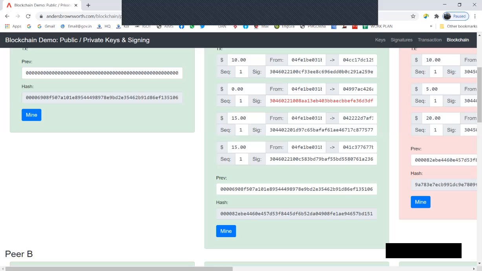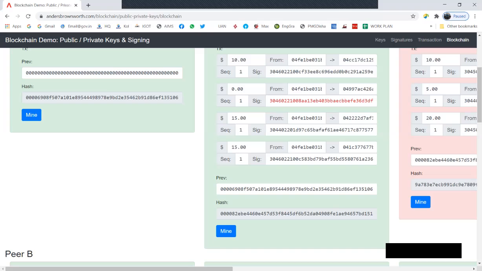So I hope this was helpful. Here we have seen what public keys and private keys are, how private keys are used to generate the public keys, how private keys are used to sign your transactions, and how at the receiving end these transactions are verified and its application in the blockchain. Thank you.